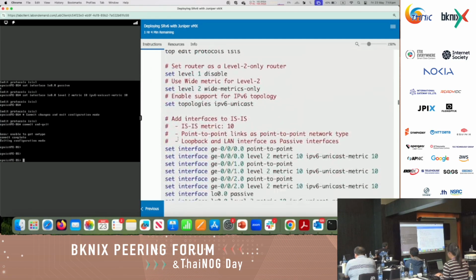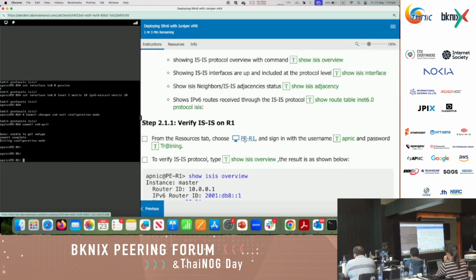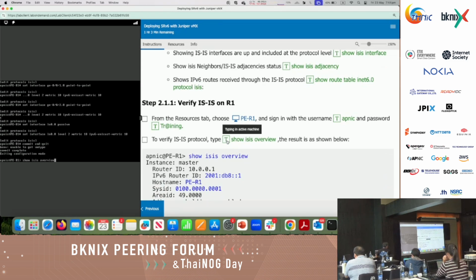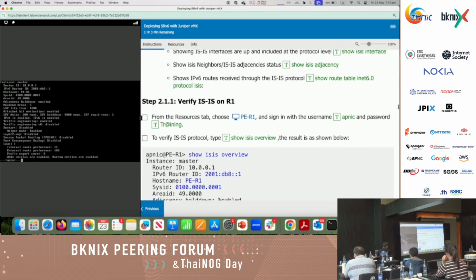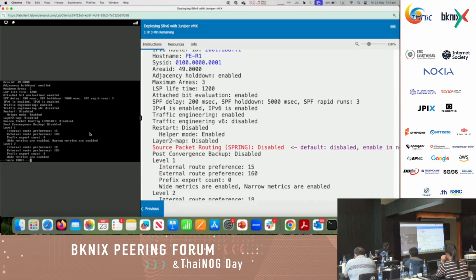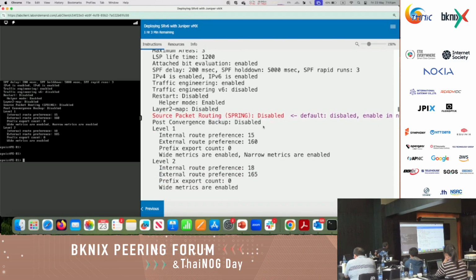After that we need to verify. In order to verify on R1, we need to check the ISIS overview. It will match with this output, and you can see the segment routing is showing disabled. Initially the segment routing is disabled, and we are going to enable it in the next segment. We have just enabled the base protocol, which is ISIS, the IGP in this case.